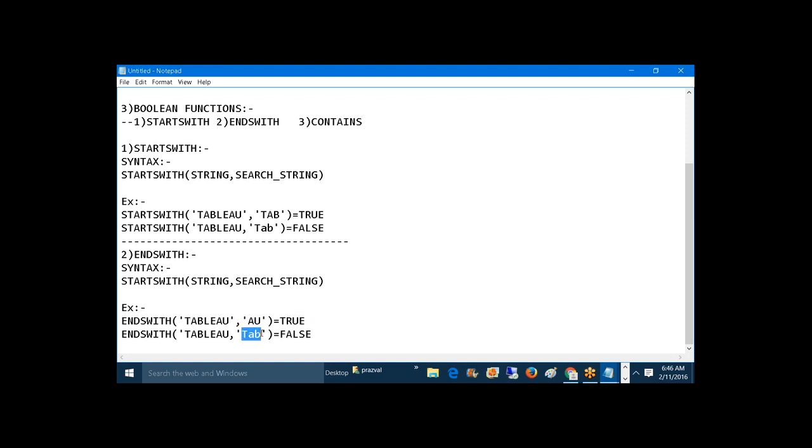Now I'm taking my search string as EU. My last two characters are AU, but here I've taken EU, which is not matching, so Tableau is going to give false. Internally, Tableau performs this comparison by taking ASCII numbers. Tableau takes the ASCII number of AU and compares it with the ASCII number of EU. As both are different, it is going to return false.